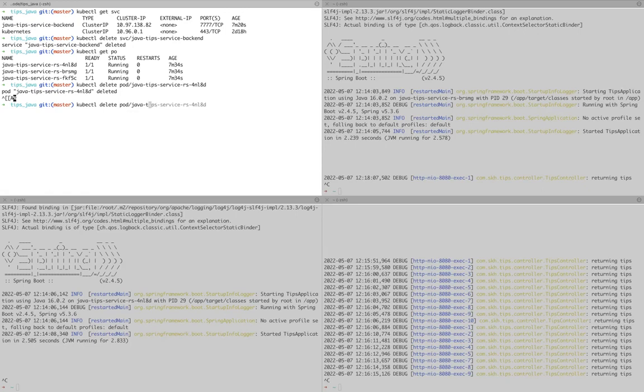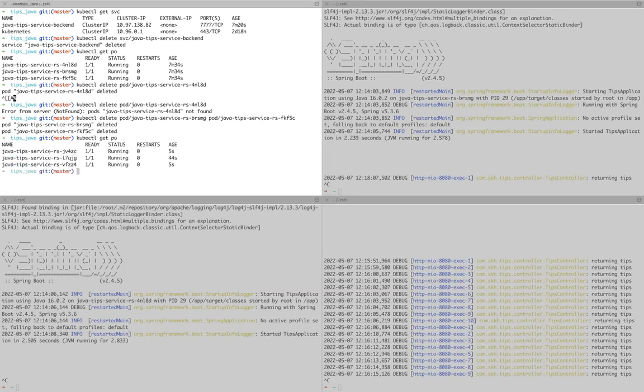I have this utility installed which does autocomplete, so that's causing a problem. Let me delete that. Oh, this is already deleted. The second one was this one, and the third one was this one. So these pods got deleted. I don't have any more pods running now.